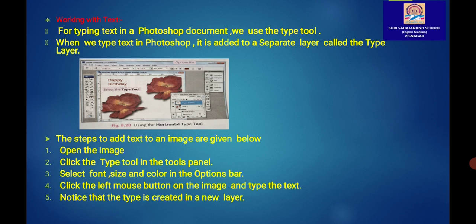For typing text in a Photoshop document, we use a type tool. Here the word is type tool, which means by using the type tool, we can type anything in the Photoshop document. When we type text in Photoshop, it is added to a separate layer called a type layer. Whenever you type on the Photoshop document, it will take a type layer.